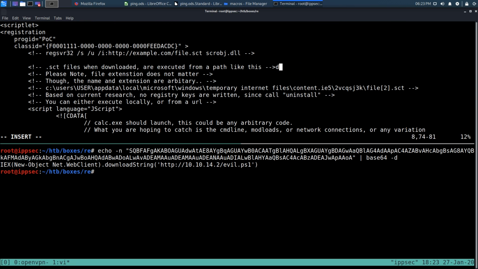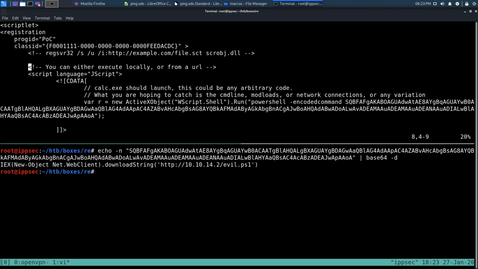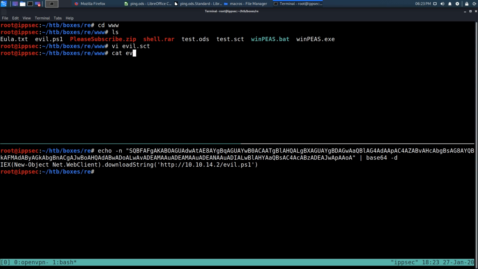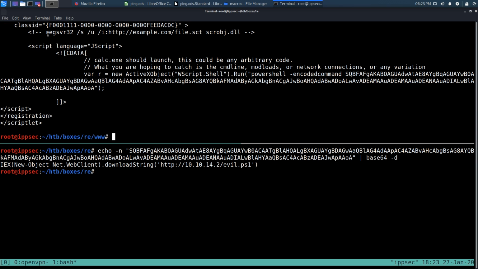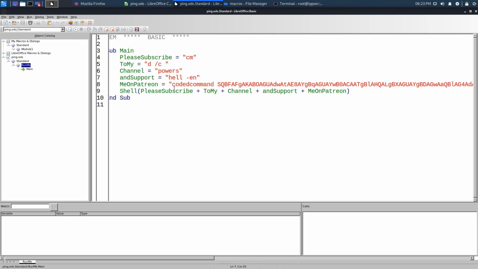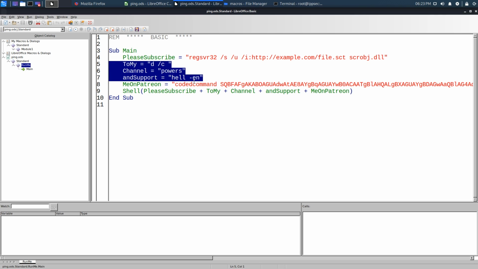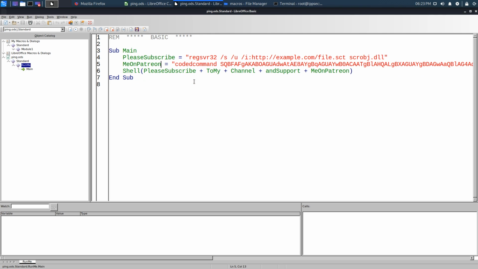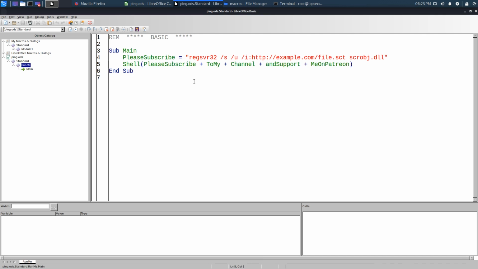We can get rid of all these comments because they aren't needed. And I'm just going to cat this so we can grab this easily in our clipboard. And we're going to go back to this. And the variable we want is just that. And we can delete everything. And we can even delete this. And we change this URL to be 10.10.14.2/evil.sct. And then we want to run shell and only do please subscribe. So that changed our macro up quite a bit.